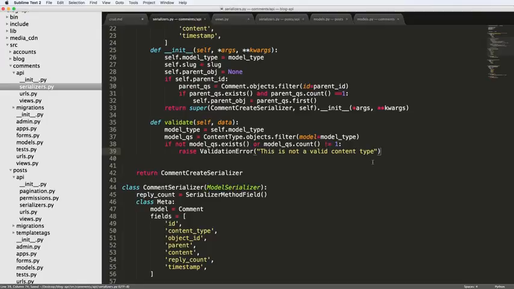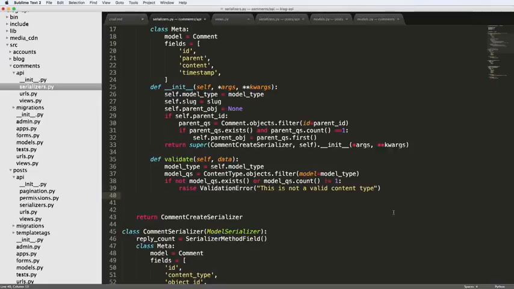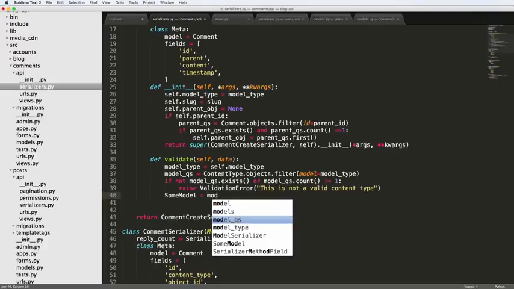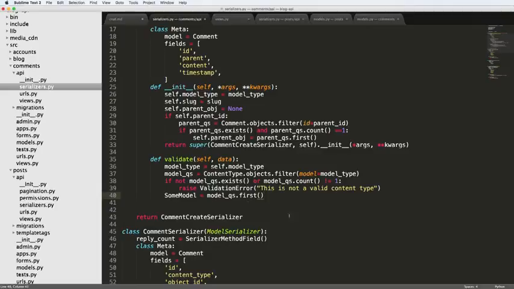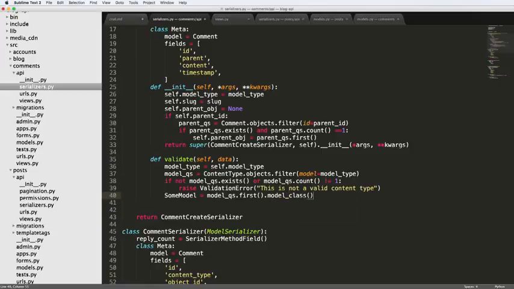So now on to the next one, which is actually checking that this slug or this model actually exists. So this slug, we initialized it, but now we want to make sure that this slug exists inside of this model. So I'm just going to call it some_model. So this is just a model variable that's testing this model itself. So model_qs.first. So this right here is actually giving us the query set first, but of the content type, but it's not giving us the model class itself. So if we do .model_class, this will actually give us the model class.